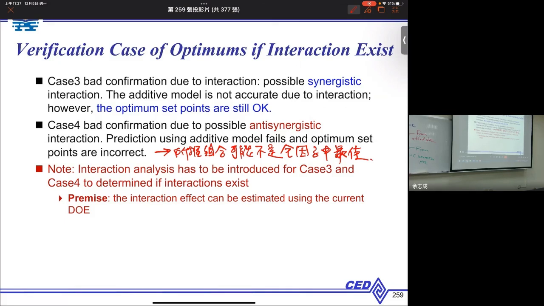So if it is case 4, be careful. Your combination from the effect plot may not be the best in the full factorial. Okay. So here, how do you know if they are synergistic or anti-synergistic? Or how do you know which 2 factors will have the interactions?